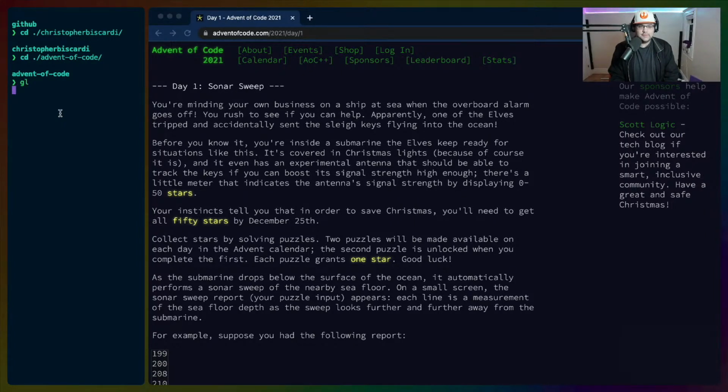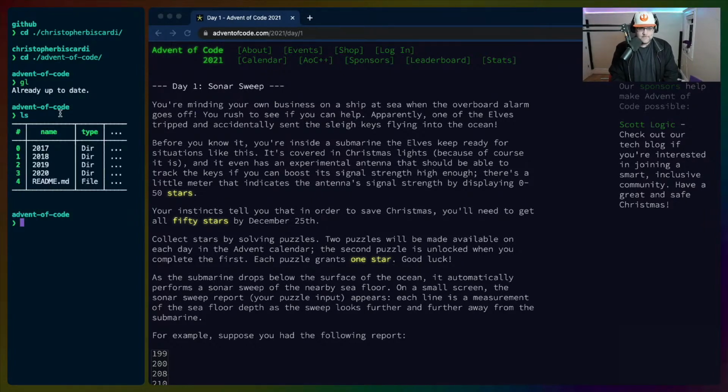Let's see, Christopher Biscardi, Advent of Code. I think this is up to date already. So I've been doing Advent of Code for about 4 years now. We'll make another directory for 2021.